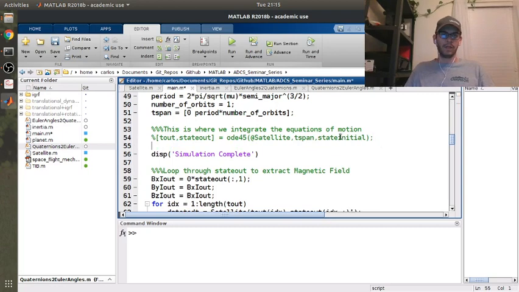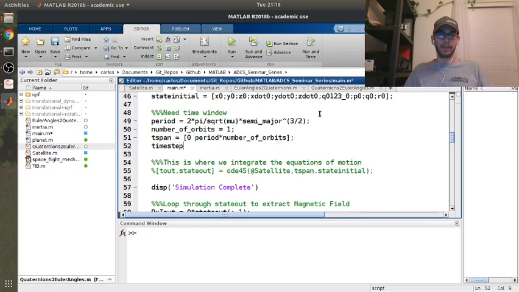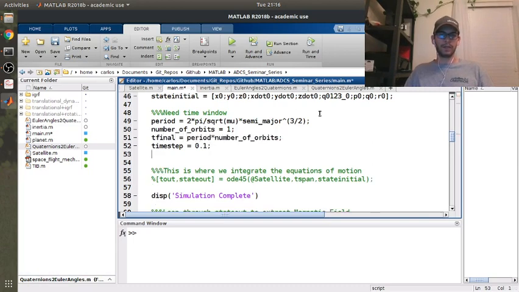And so this T-span needs to get replaced by something with a time step, okay? And so I'm gonna make the time step 0.1 for now. I'll change it later. I just wanna make sure this works. And the T-span is gonna be changed to T-final, and that's gonna be period times number of orbits. And then my T-out vector is gonna be 0. It's gonna increment by the time step, and then it's gonna go to T-final, and then that's it.